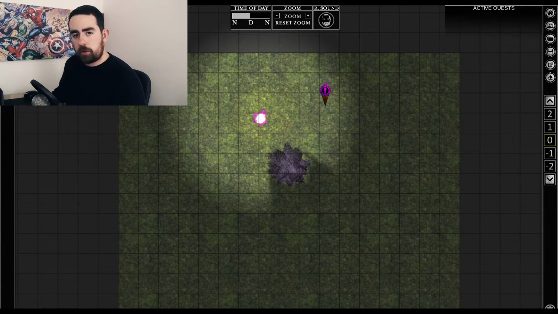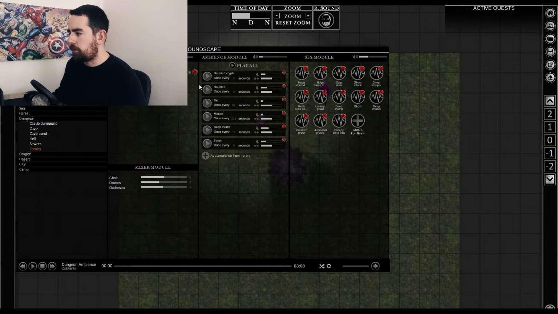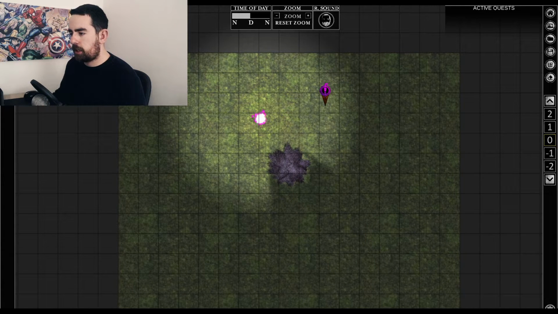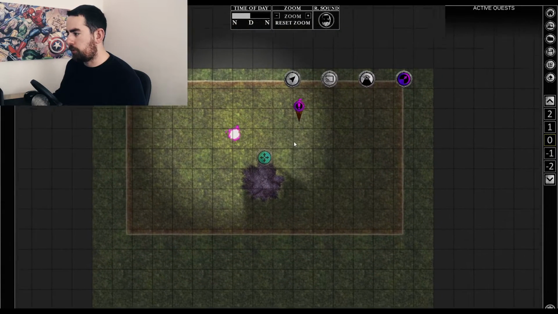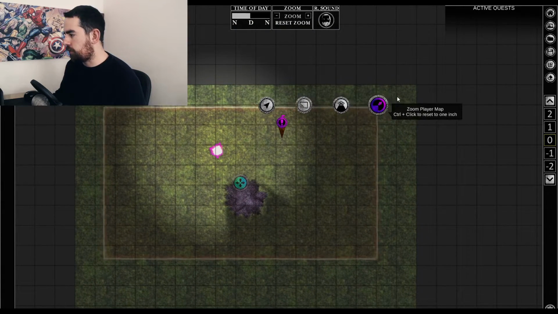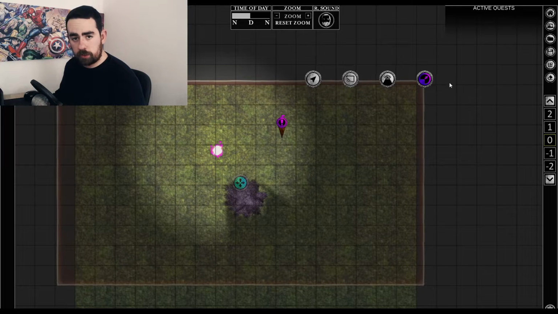On the left here is where you access your sounds, so we've already gone through this, but this is where you access it. And then also on the left here there's the toggle player view box, so this is where your players will be able to see, so you can move that and then you can use this to make it bigger and larger if you need to.